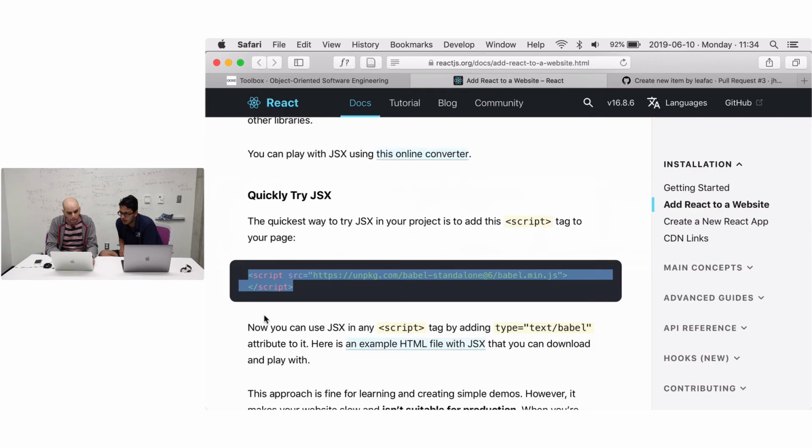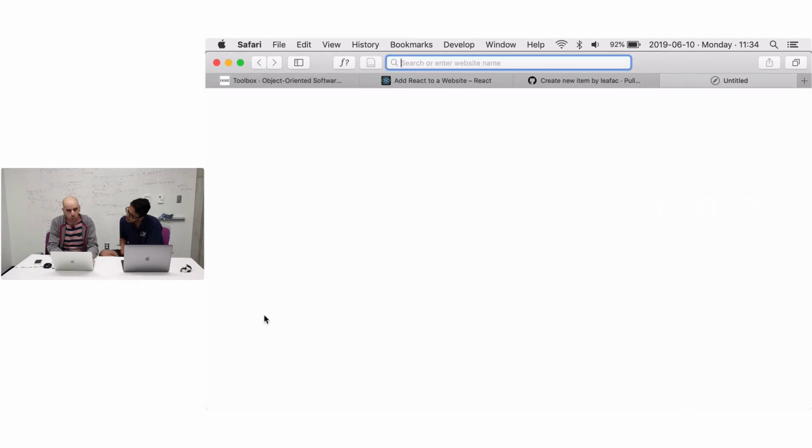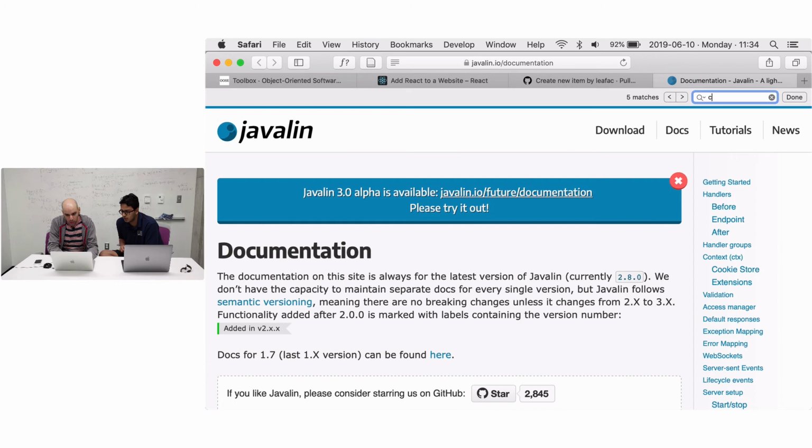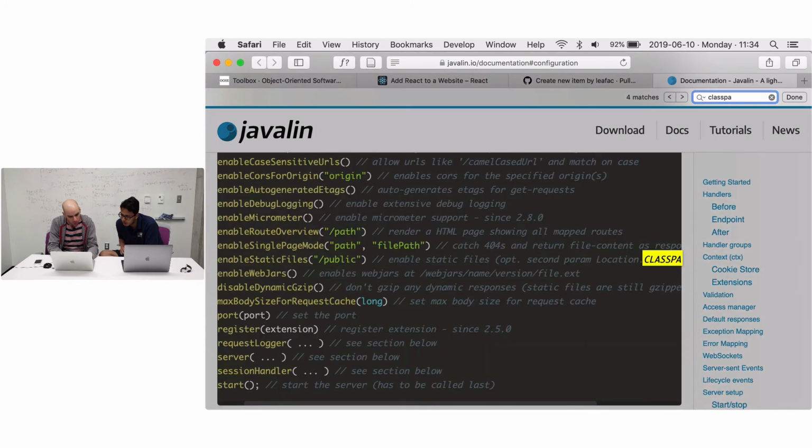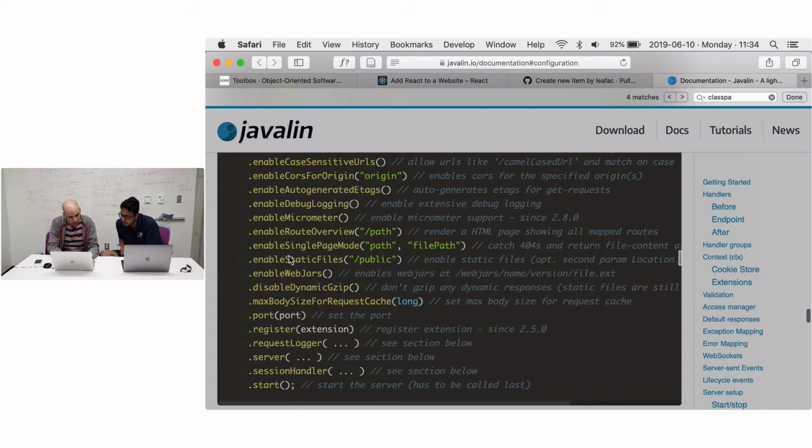But there is a trick, and I'll try to make this work. Let's see if I can get it right. So in the Javalin documentation, there are two ways to include static files.